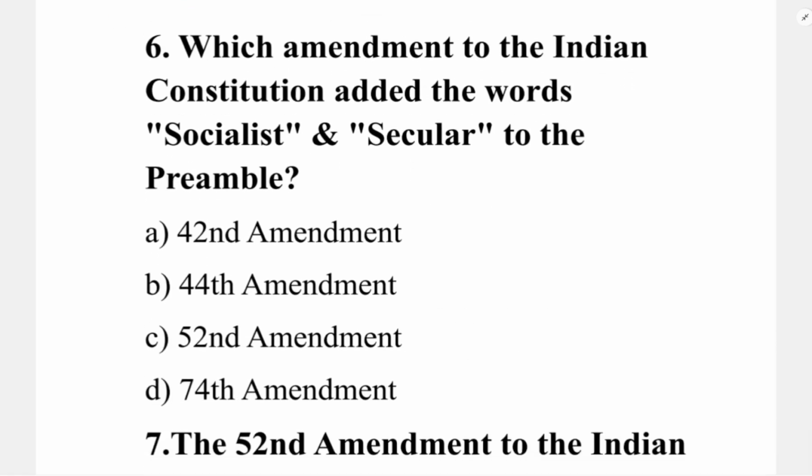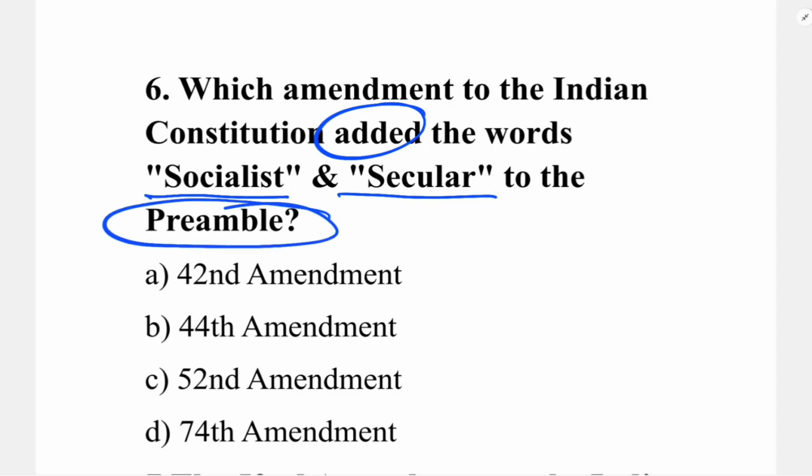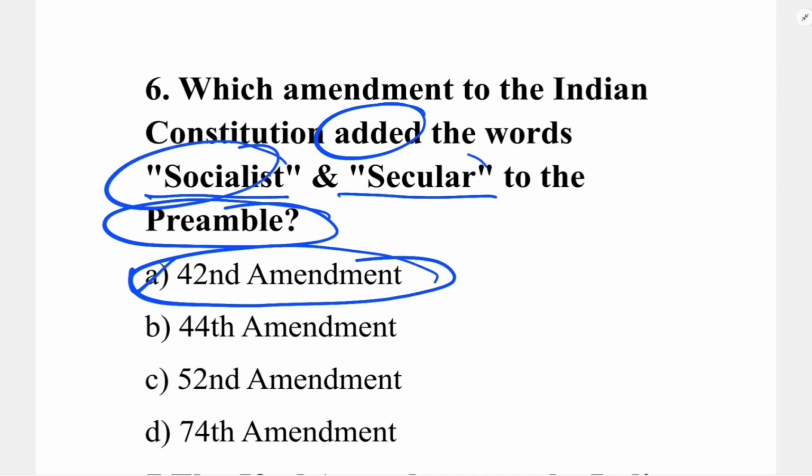Next question. Which amendment to the Indian Constitution added the words socialist and secular to the preamble? Option A, 42nd Amendment, option B, 44th Amendment, option C, 52nd Amendment and option D, 74th Amendment. So the correct answer is option A, 42nd Amendment. Through the 42nd Amendment, the words socialist and secular have been added to the preamble.